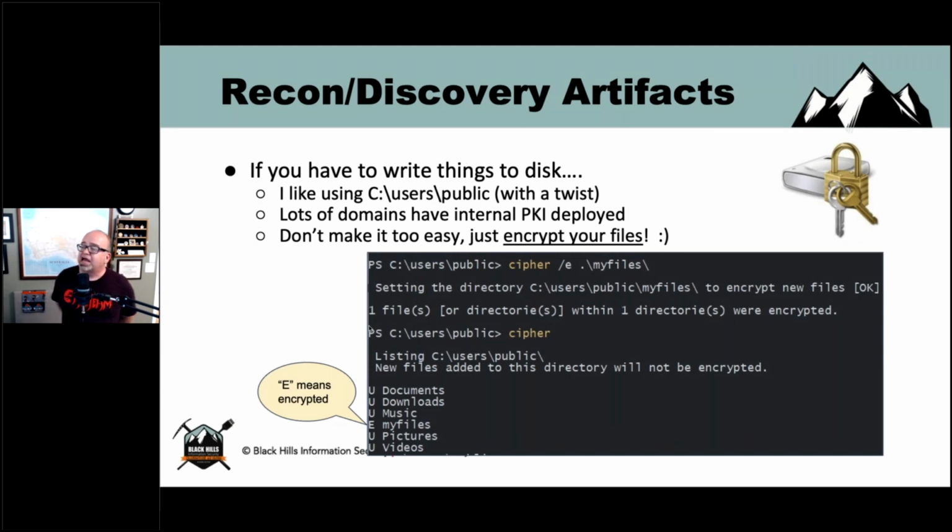This one I really like. If you have to write to disk, then don't make it too easy for the defenders or any of their solutions, right? Go ahead and encrypt a directory. In environments that are running their own PKI, more than likely the user has a certificate already, and so you can use the cipher command.